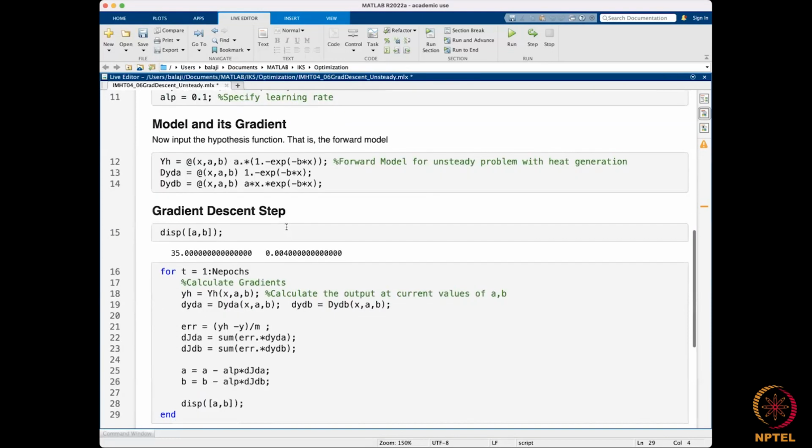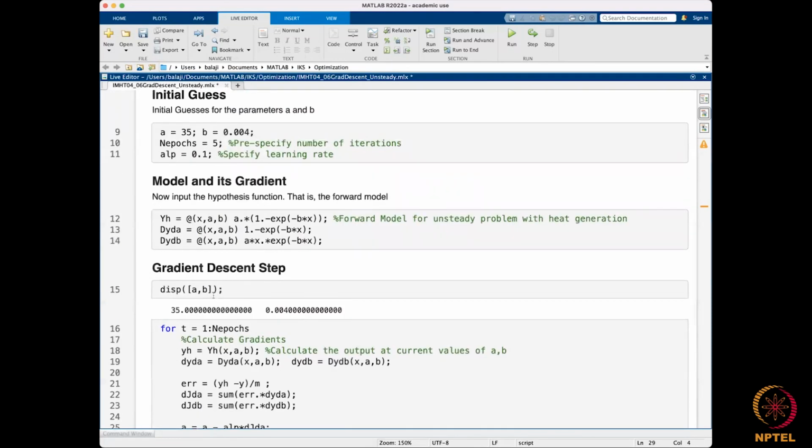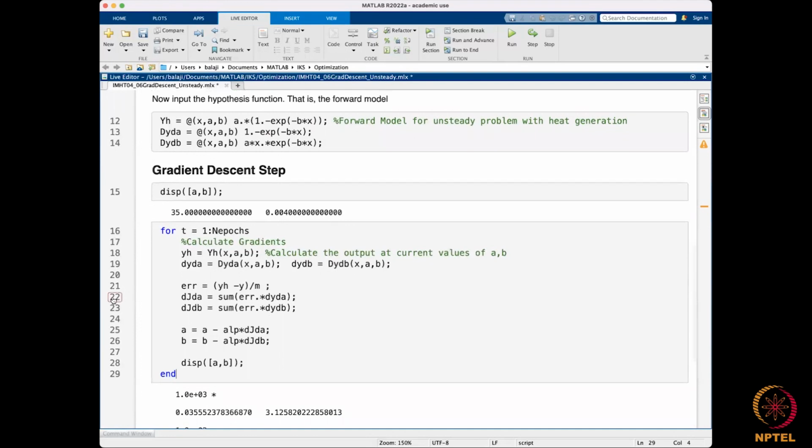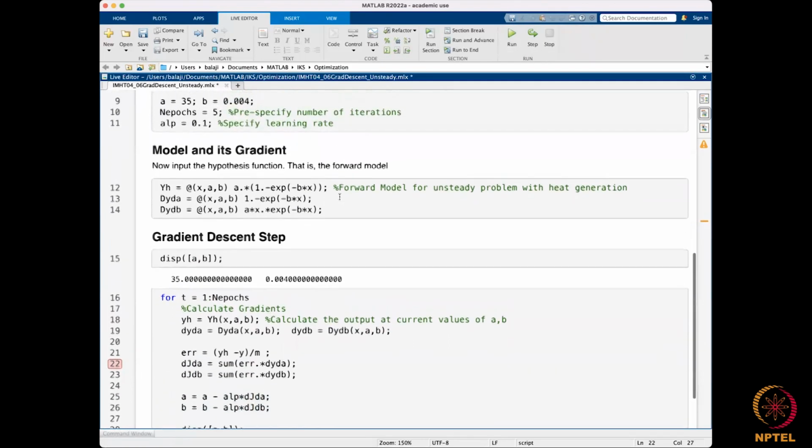I can try reducing the value of alpha, but more importantly, let me show you what happens step by step. If I run this, I can check the value of dj dA, which is minus 5 point something. I can also check the value of dj dB, which is minus 3.125 times 10 to the power 4. That's a really high value, and that's what is blowing this entire thing up. If I continue, it'll give me really bad results.